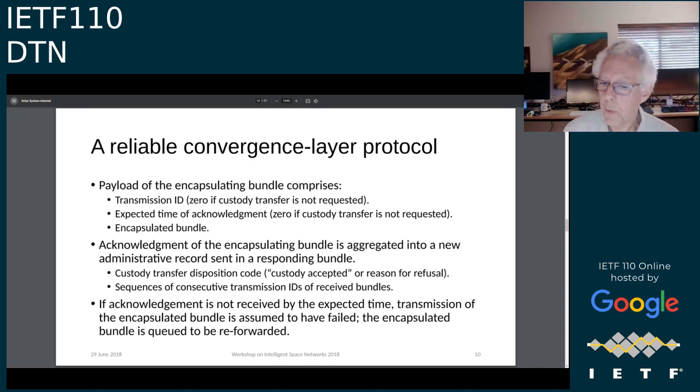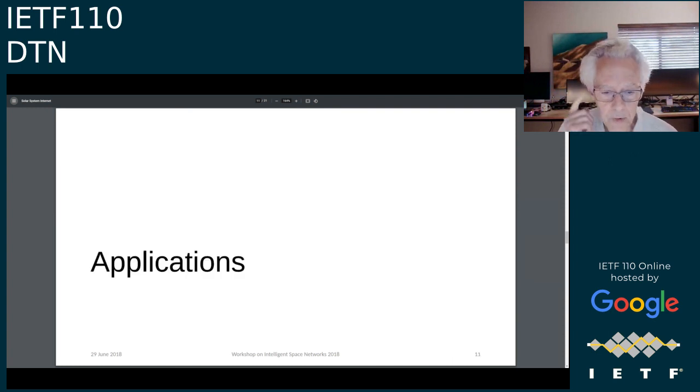If the acknowledgement is not received by the expected time, then the transmission of the encapsulated bundle is assumed to have failed, and the encapsulated bundle can then be queued for being re-forwarded. It's the same as we would do with other reliable convergence layer protocols. Next slide.